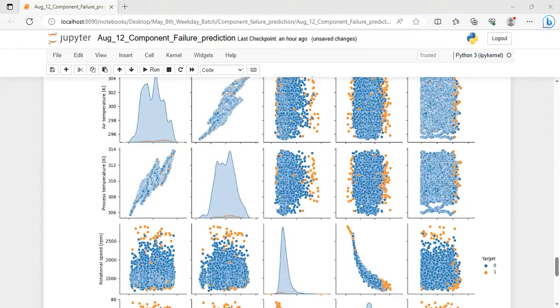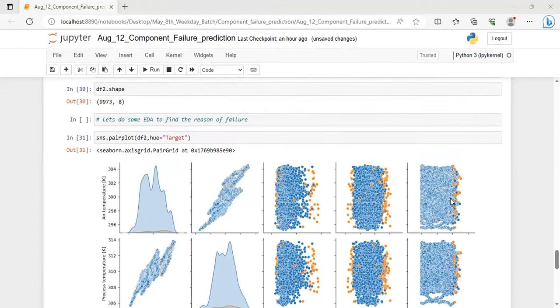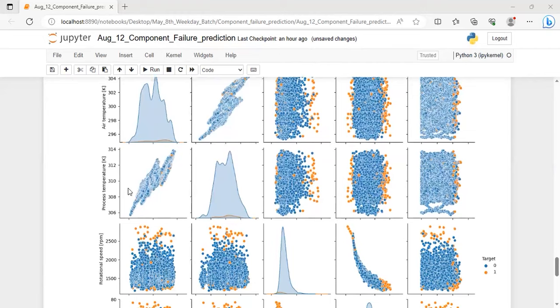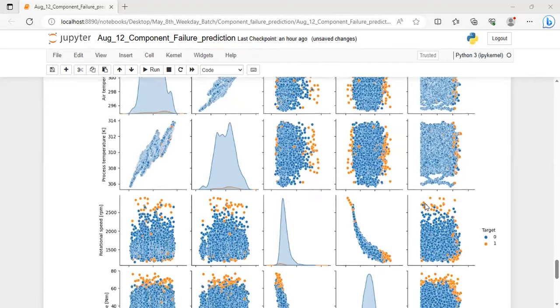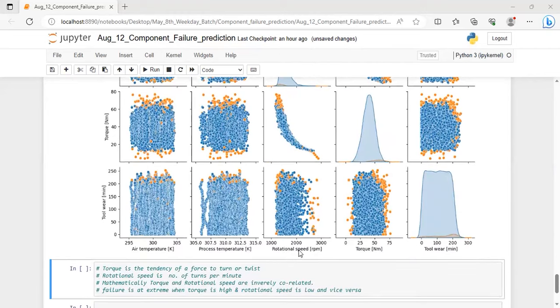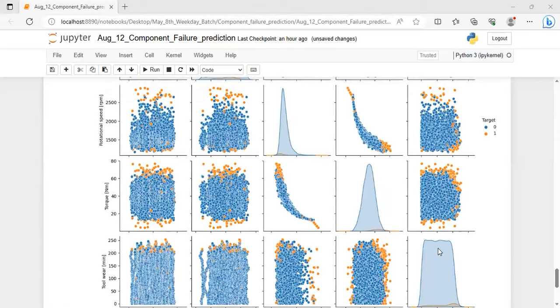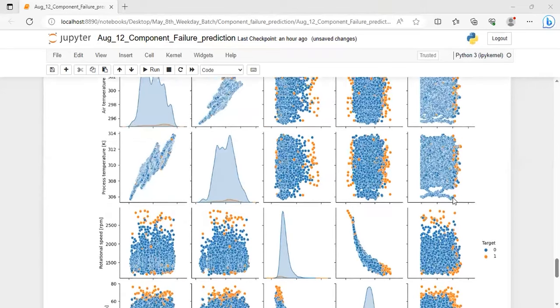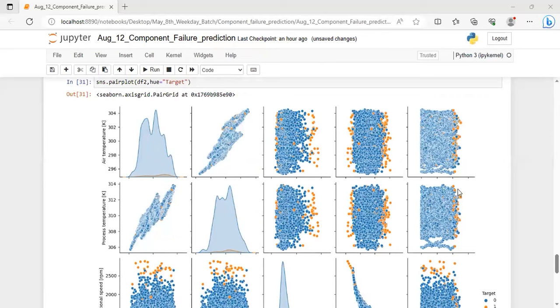The process temperature when it is high. Actually, when the tool wear is very high, there is a failure. So there is failure with respect to air temperature, whatever the air temperature, process temperature. If the tool wear is high, there is a failure.